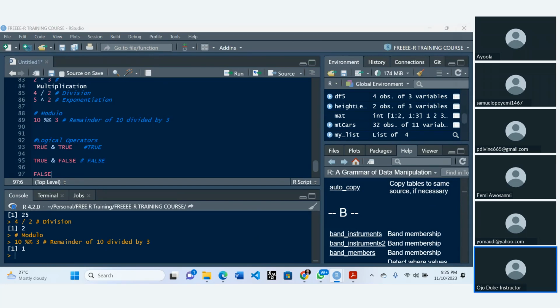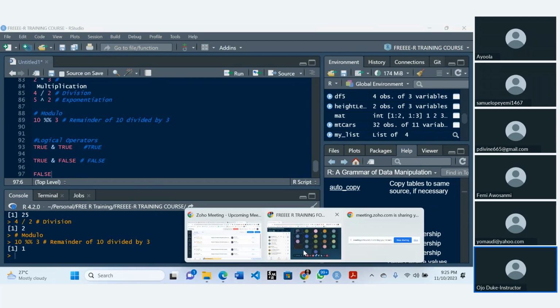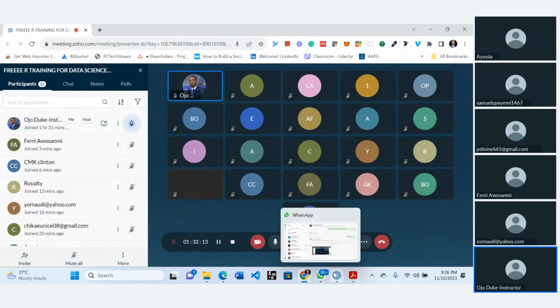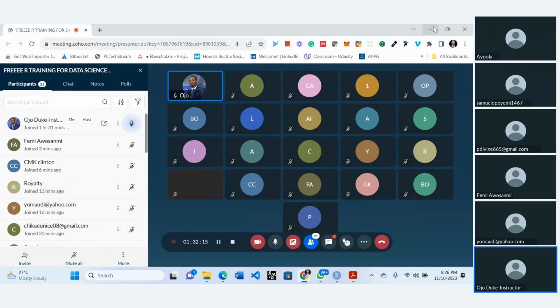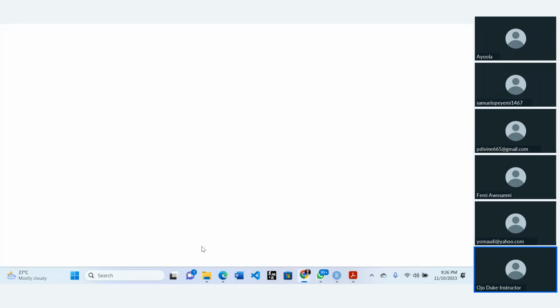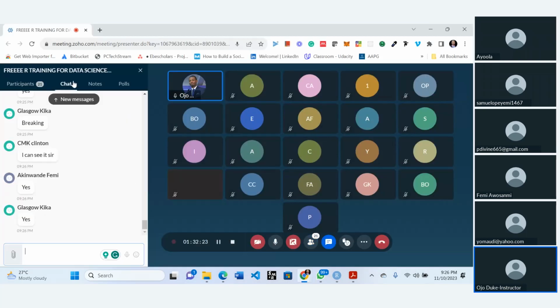All right. I'm trying to put everything together. Okay. Please confirm if you can see my screen. The R screen, is it still showing at your end? Okay, thank you very much.